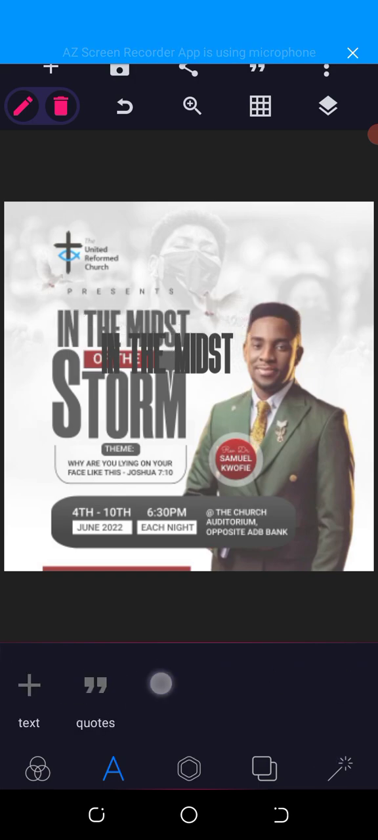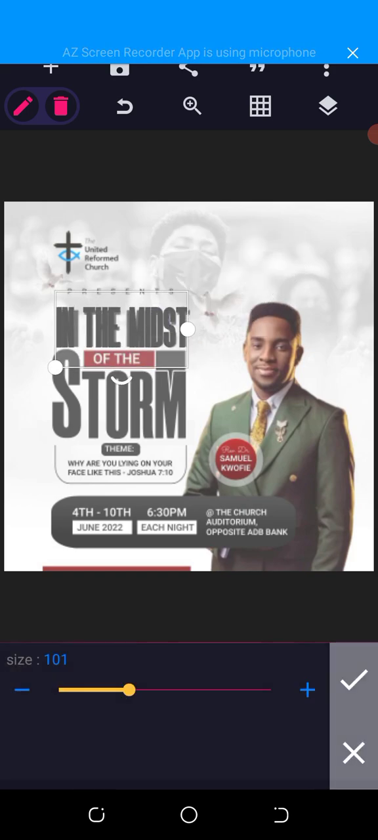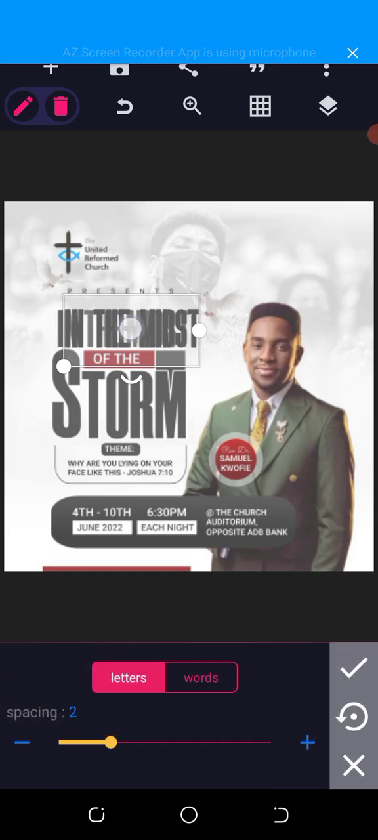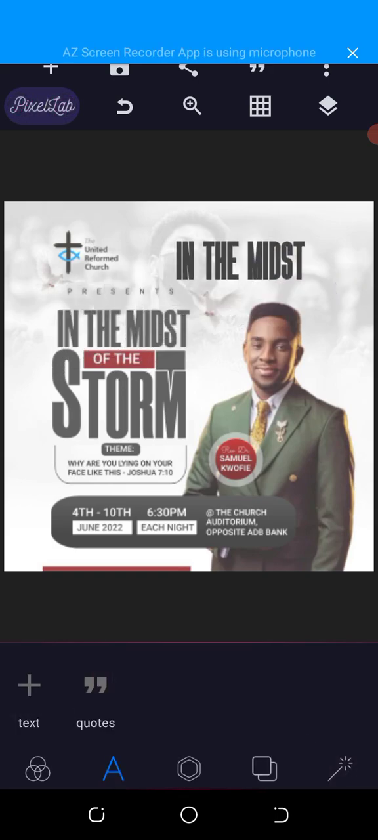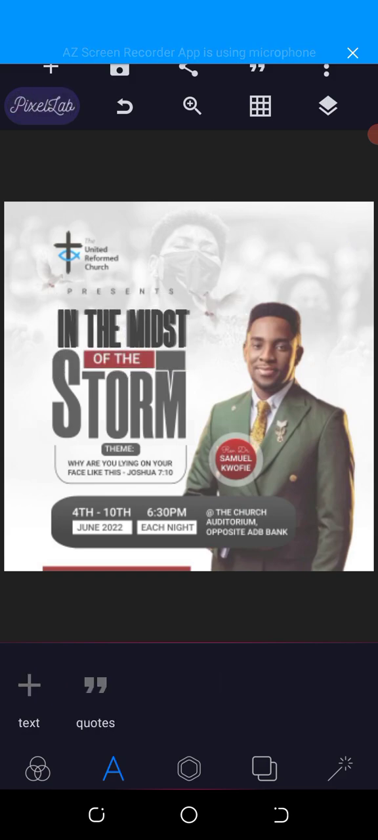Okay, it's not enough. So we're just gonna make use of this guy. So we'll reduce the size. Alright, then we'll work with the spacing. Alright, want to see how it looks in the mix. Alright, that's cool. Just place it somewhere around this place. We're going to be working on the element later.